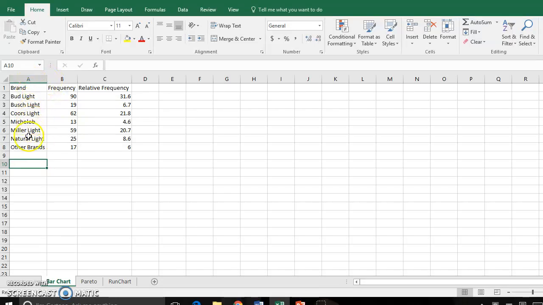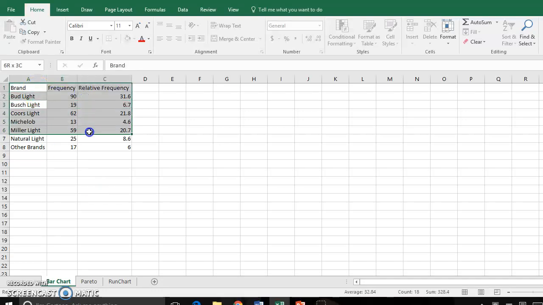I got a series of data regarding light beers: Bud, Busch, Coors, Michelob, Miller, Natural, and other brands. And also put in the frequency and the relative frequency that people had chosen this as part of a marketing program. To run a quick bar chart or histogram on this, simply grab your titles as well as the data.